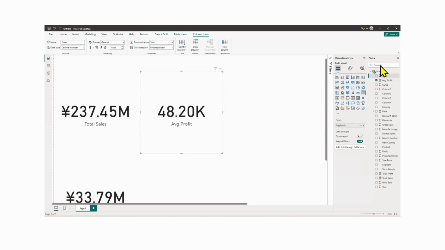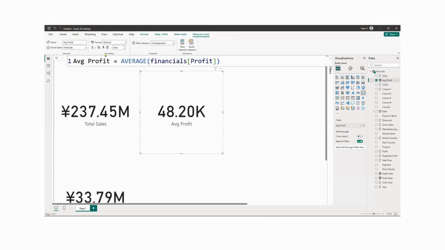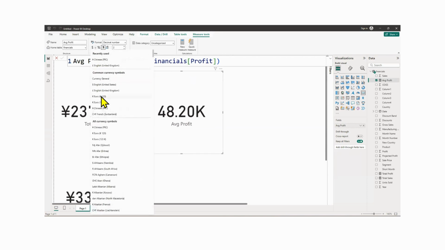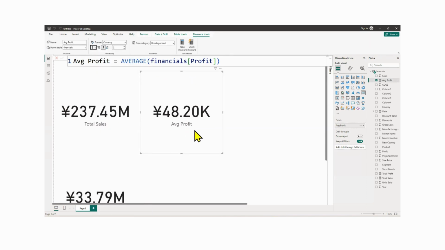That's the average profit. And remember that I can format it to comma, and then I want it to show the currency symbol, which is yen, and that's 2 decimal places. And that is my average profit. And remember, you can also format it.